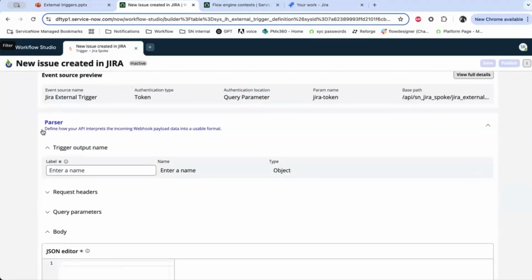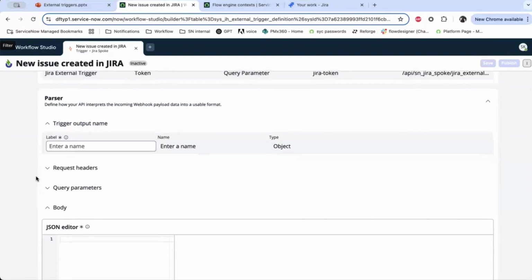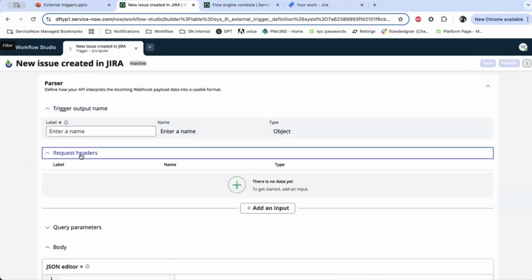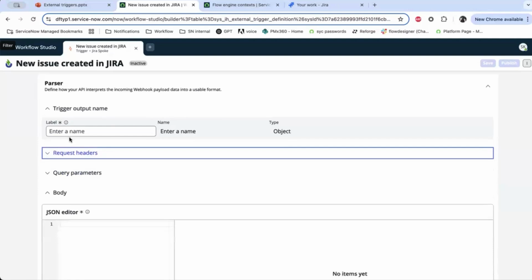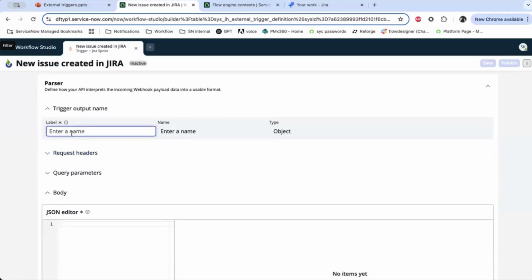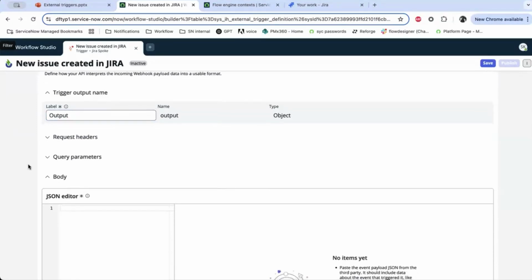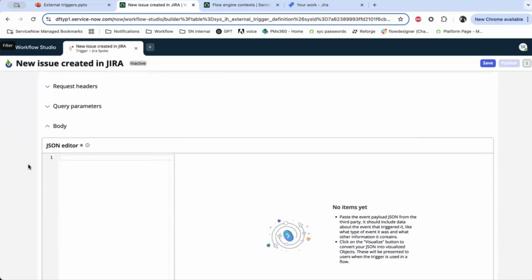In the next section, that is the parser section, I can define the trigger output, that is all the pills that are incoming from the external third party. I can define the request headers or the query parameters for any additional information. For output, I'll be defining this as output, and I can type in any label, but just for the convenience, adding in this output here.